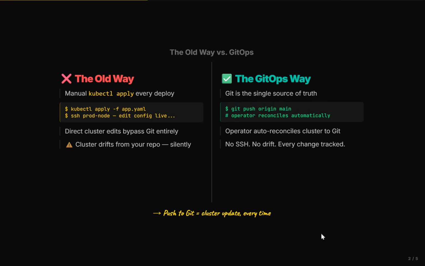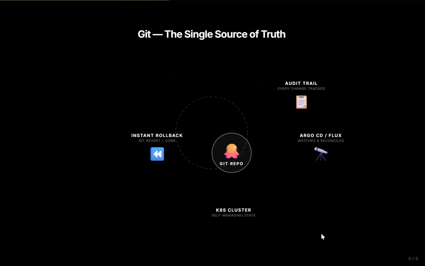In the GitOps way, Git fixes this with one rule. Git is the only place where cluster state is defined. So you push to Git, and the cluster updates every time. The moment you push a change, the operator reconciles your cluster to match automatically, and it's continuous. Need to roll back? That's just a git revert, and the cluster follows.